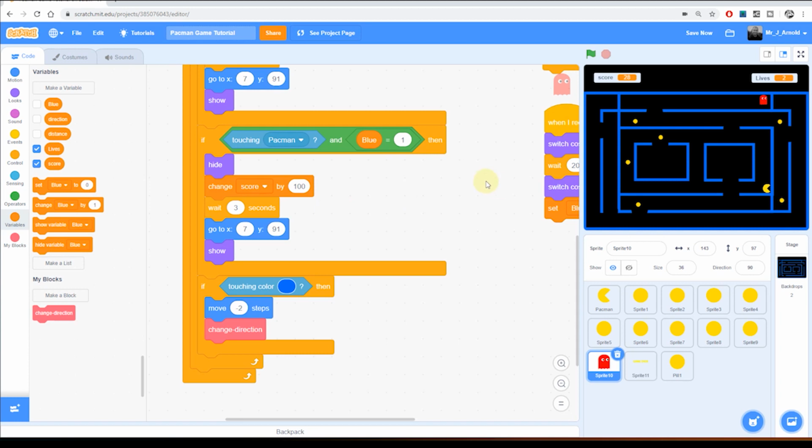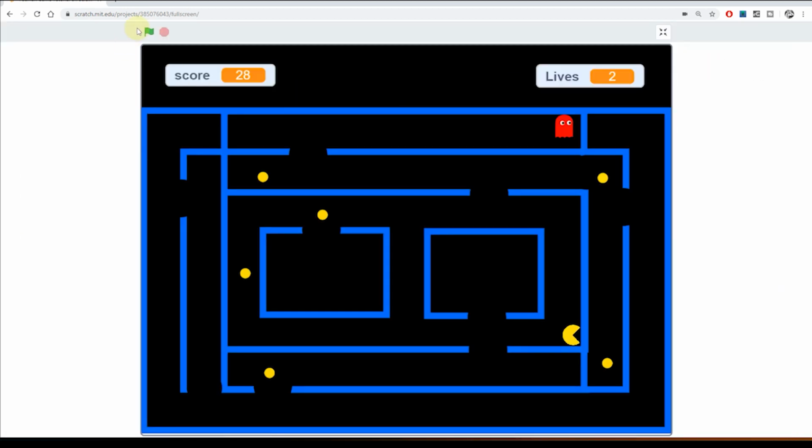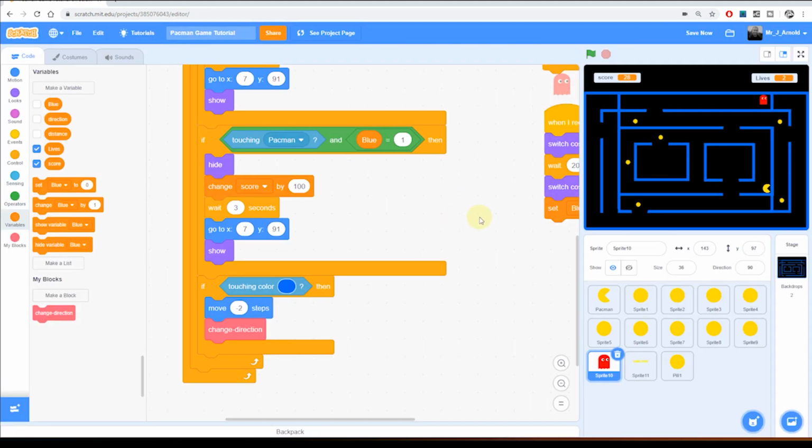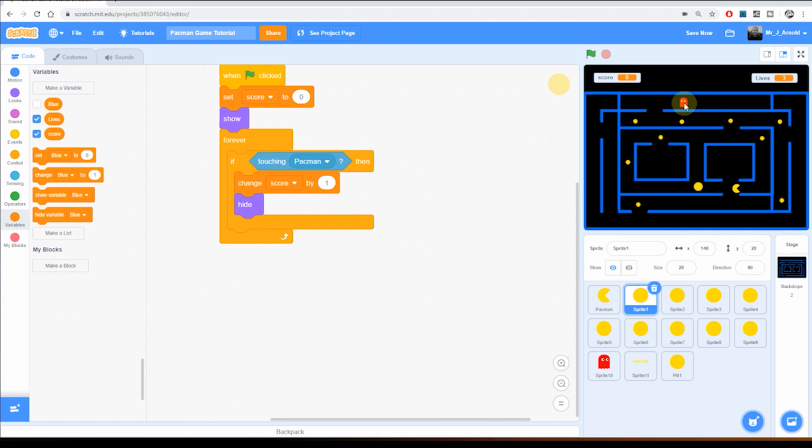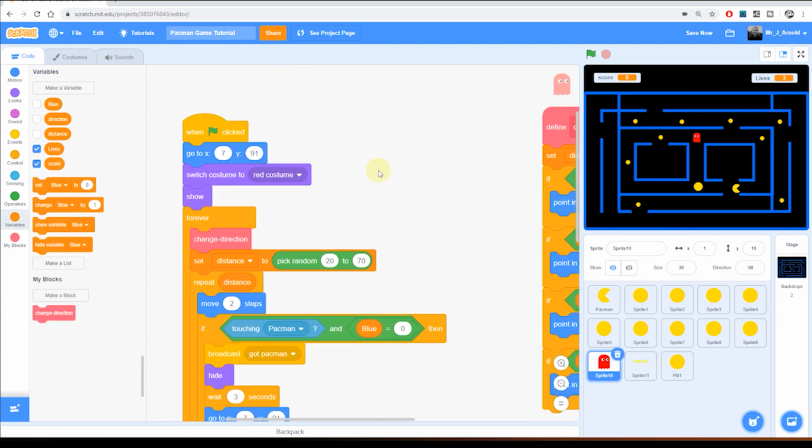Let's have a little look at how the game is working so far. Let's see what we've got here. I think what I might do, just to make this a little bit easier, let me quickly click the green flag and then the red dot to restart the game. Because I'm so utterly useless at playing the game, I'm going to move both the pill and the ghost a little bit closer so that Pacman has a better chance, or rather, I have a better chance of actually capturing the ghost. There we go.